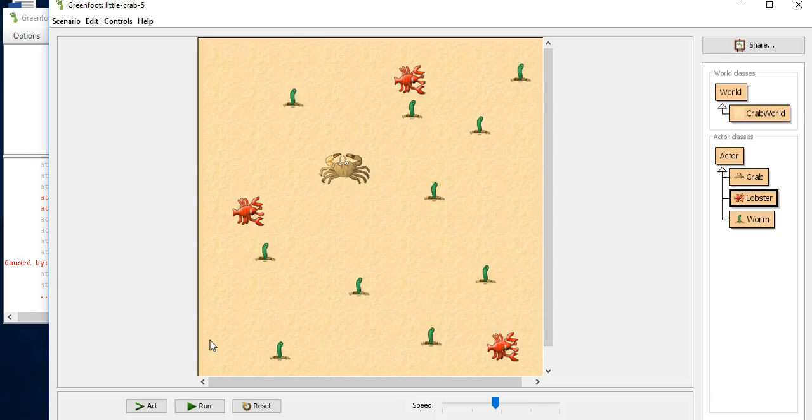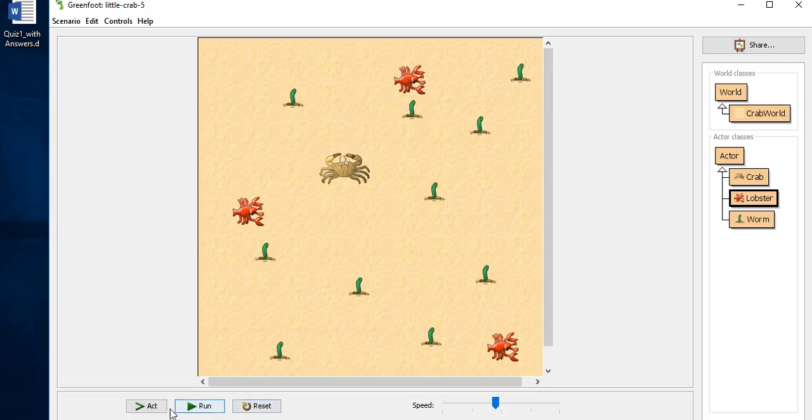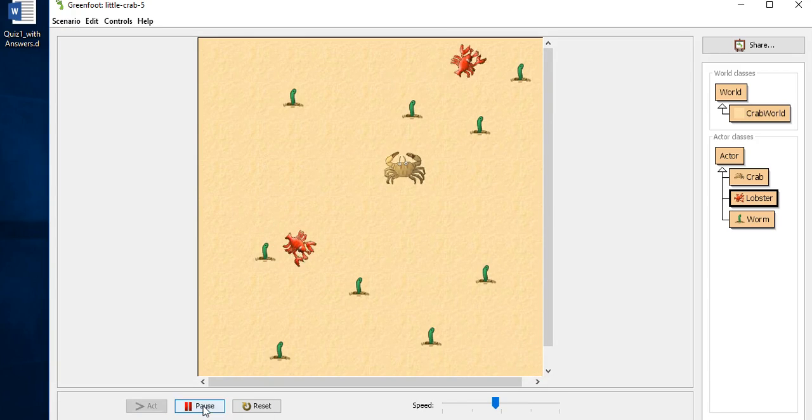We are going to attempt to produce a runtime exception in this environment. If I take a look at my lobster code, maybe let's just play it for a second and watch what happens when the lobsters eat a crab. The crab disappears and then we have this sound, okay?